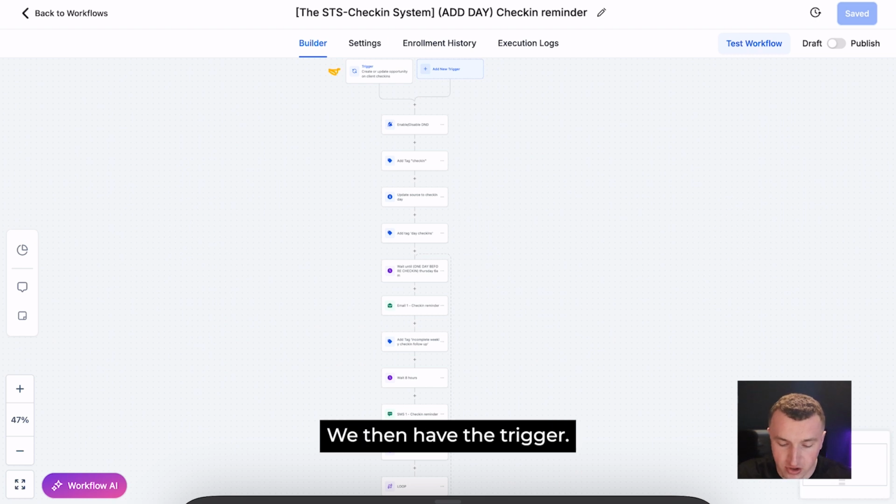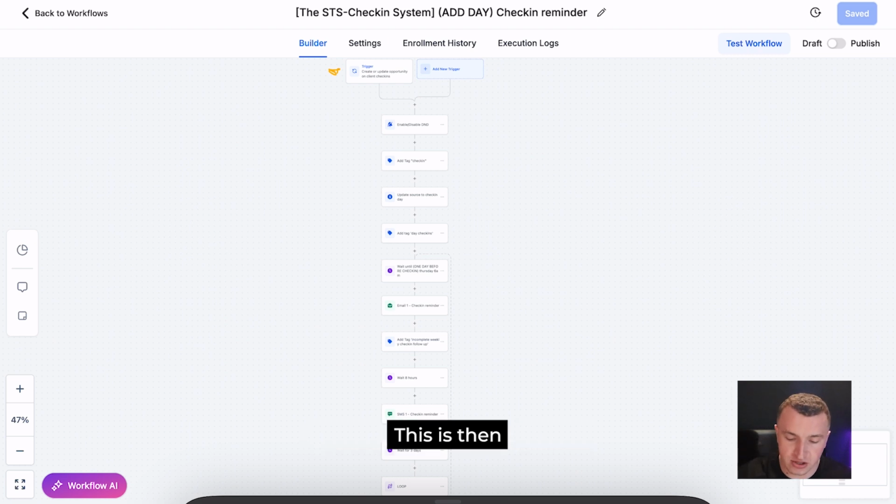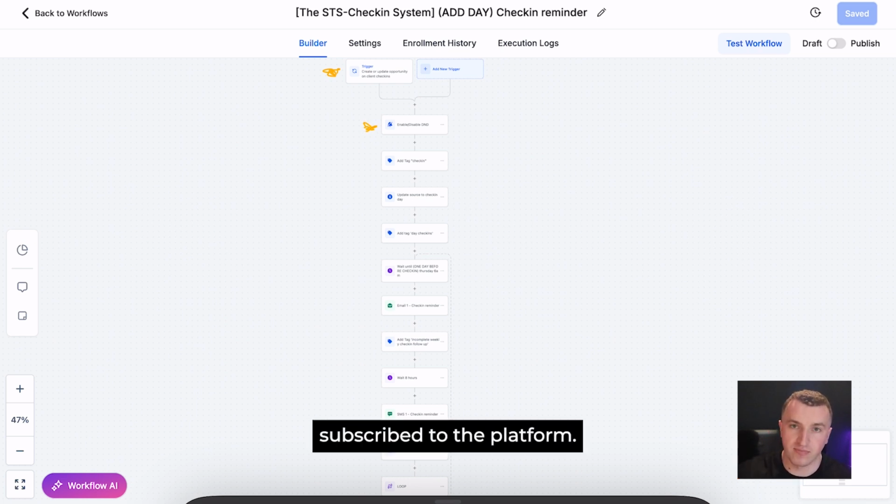At the top, we have the trigger, and this trigger is when someone is moved to a certain column on the check-in board. Earlier on, on the client check-in opportunity board, we had Monday, Tuesday, Wednesday, Thursday, Friday. If we were going to do a Monday reminder, this would be triggered when someone's moved to Monday. What it will then do is make sure that they are subscribed to the platform, so they're not unsubscribed. We want to be able to contact them. They've chosen to be. We tag them, and then we update their check-in source.